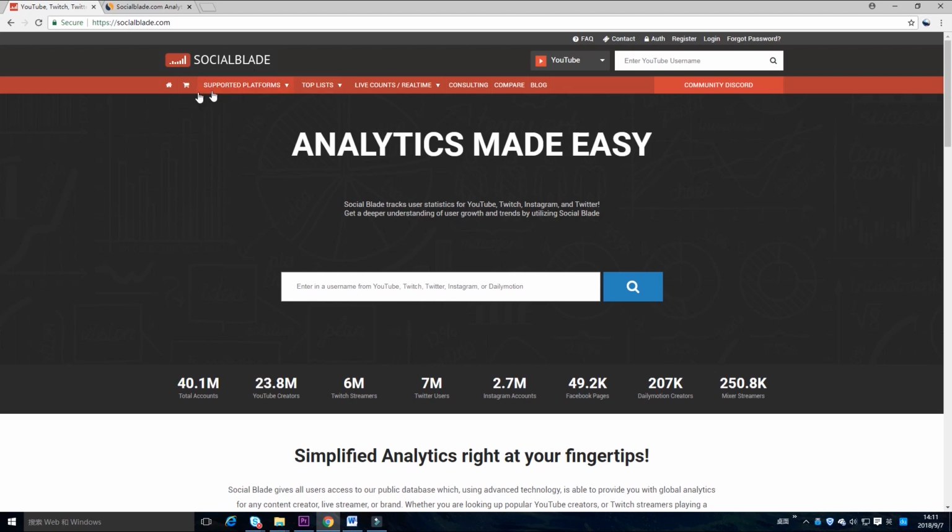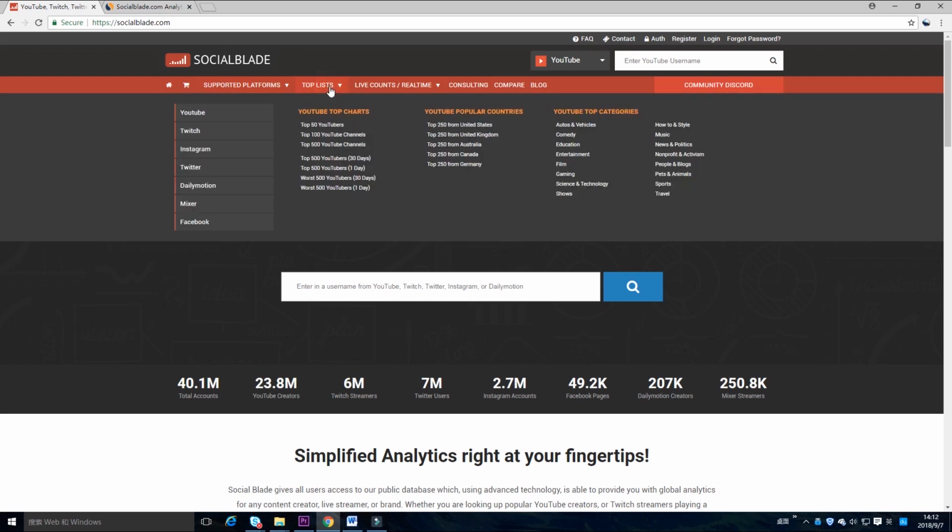Actually, YouTube is the first platform they covered, and then they added Instagram, Twitter, and Twitch to these popular platforms. So you can find not only YouTube but also Instagram and Twitter influencers here. There are many top lists here. As you can see, top 50, top 100, and they classify them by growing speed and video type, etc. So you can choose whatever list you want.